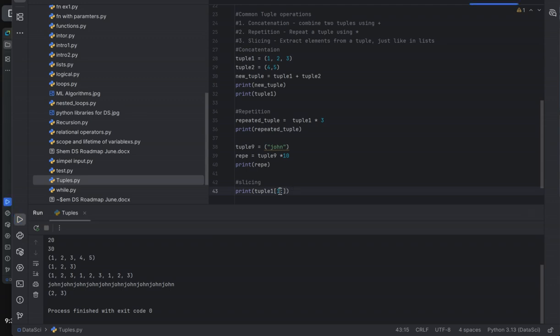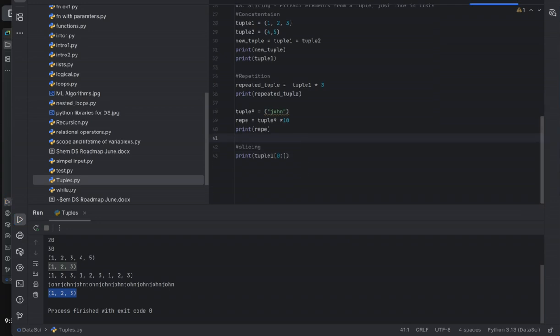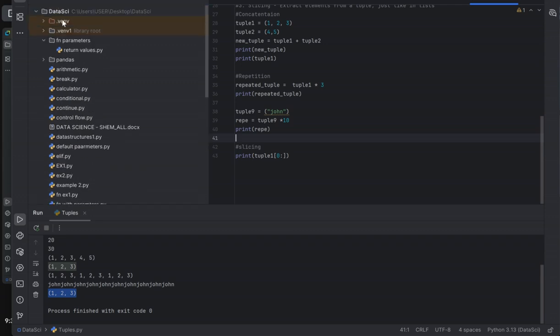So when I say 0, it's going to return everything because it's from the beginning to the end. You can see it is here, it is here. So it is literally the same thing. Are you understanding?